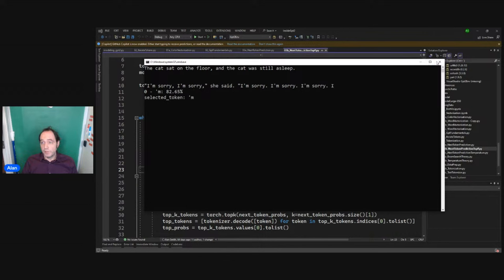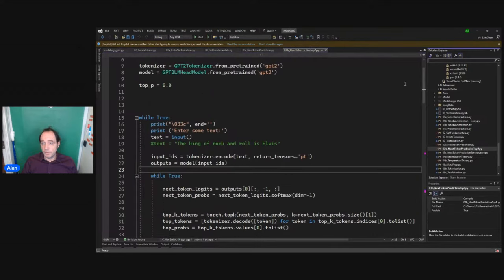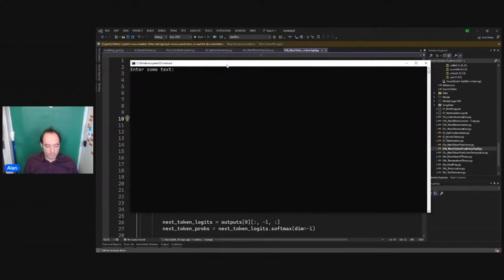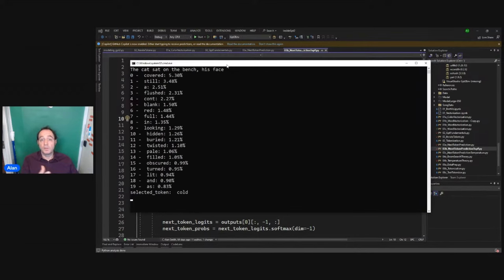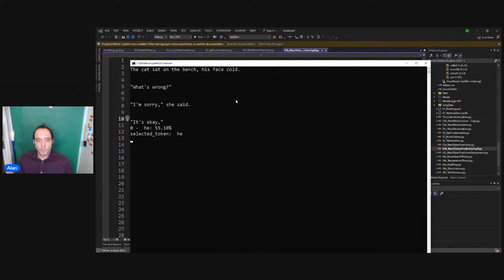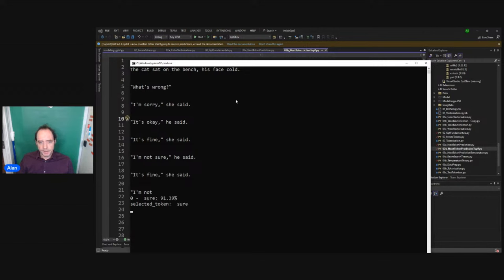However, we can change the value of top P. So if I stop this and then we set top P to 0.5, on the demo again. The cat sat on the. And you can see now there's a lot more words to choose from. So it's now coming up with more creative text as we're using a different value for top P. Okay, it does seem to be repeating a bit there.